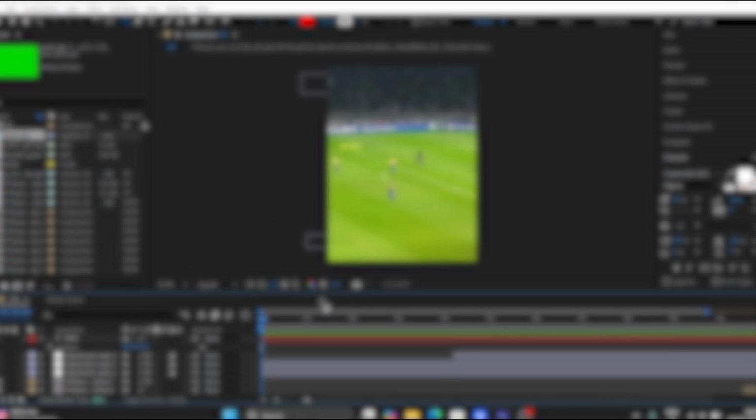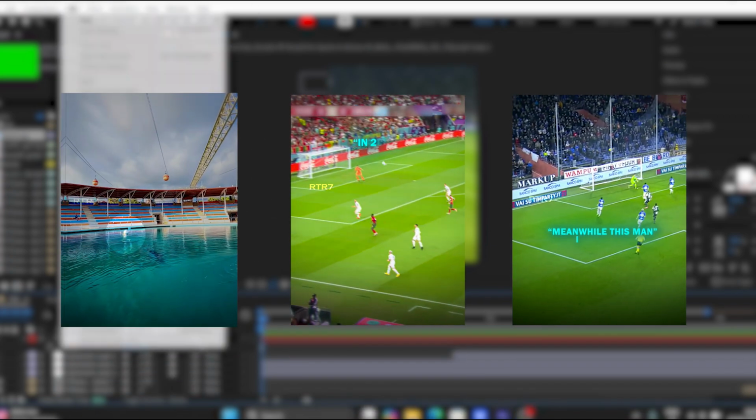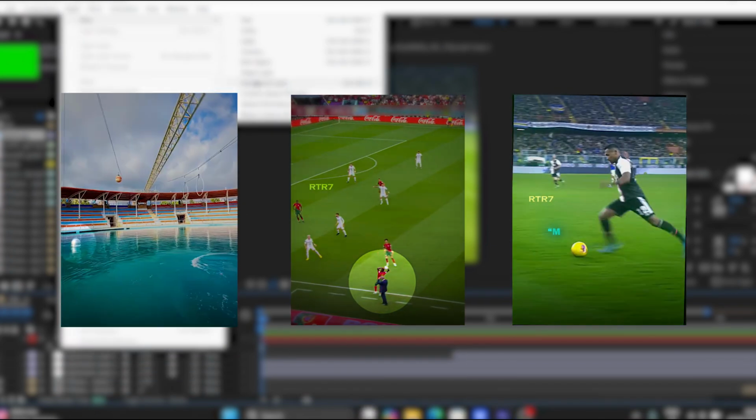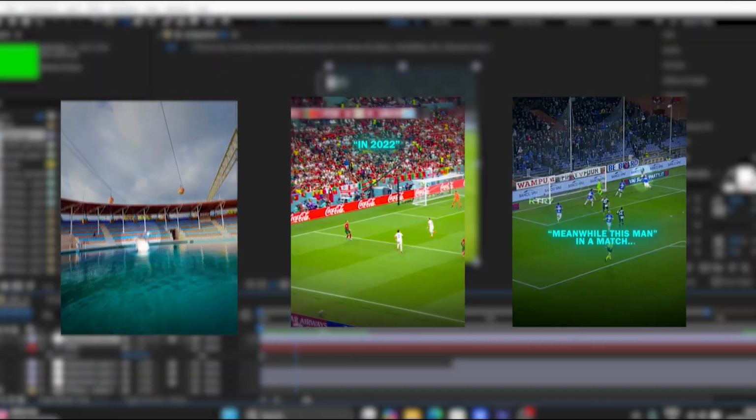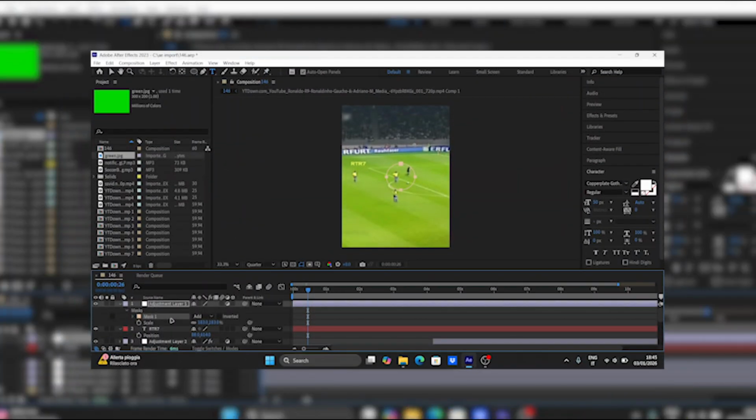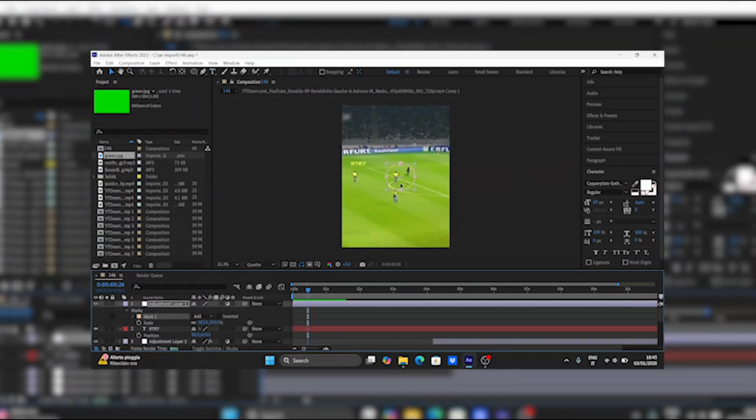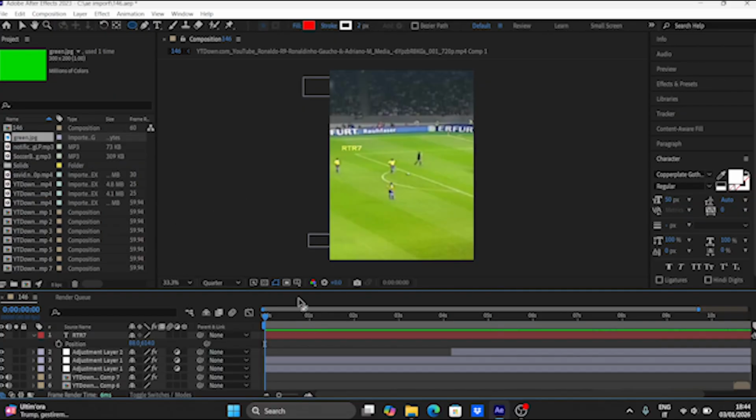Hello everyone. You know that crazy headlight effect you see on football edits where the player glows and looks all cinematic? Today I'm going to show you exactly how to make it, and this is super easy. Let's go. First we're gonna make an adjustment layer.